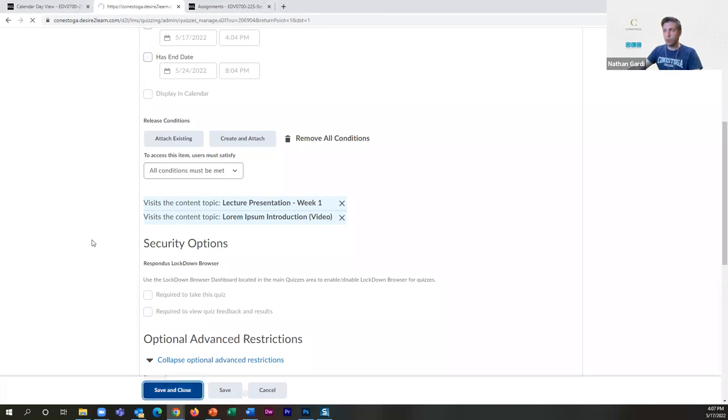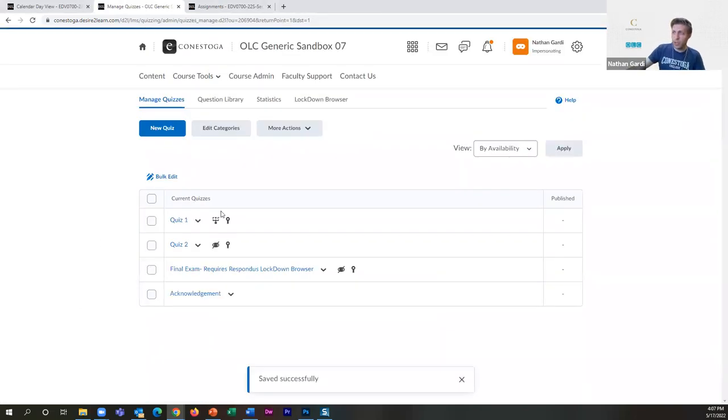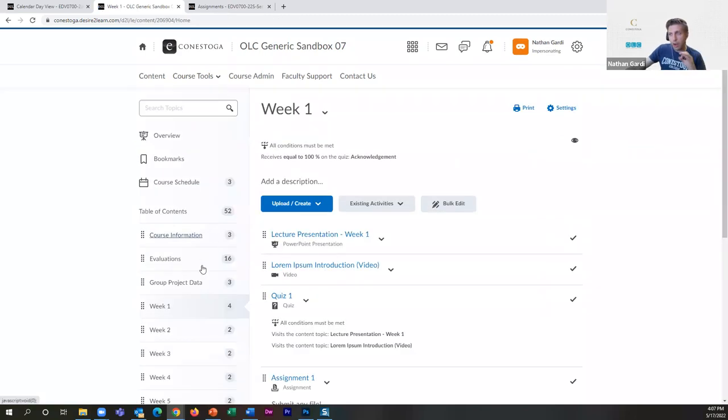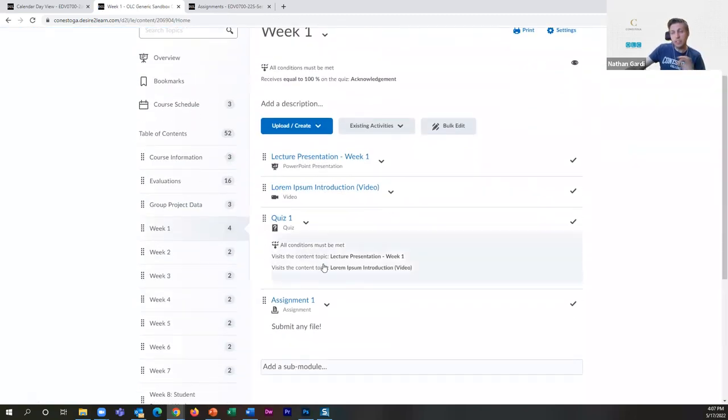So if I say save and close right now, we can see there's a new little icon here on quiz one that now has a condition. And if I go back in content and look at where I had embedded that link in content, I can see the condition here too. But again, that's only me. Students can't see this. If they could, I'd feel a lot better about it. And I'd feel like I'm not setting you up to have to answer student emails all day long because they didn't read the thing or you never told them because it wasn't automatic. And so it's tricky.